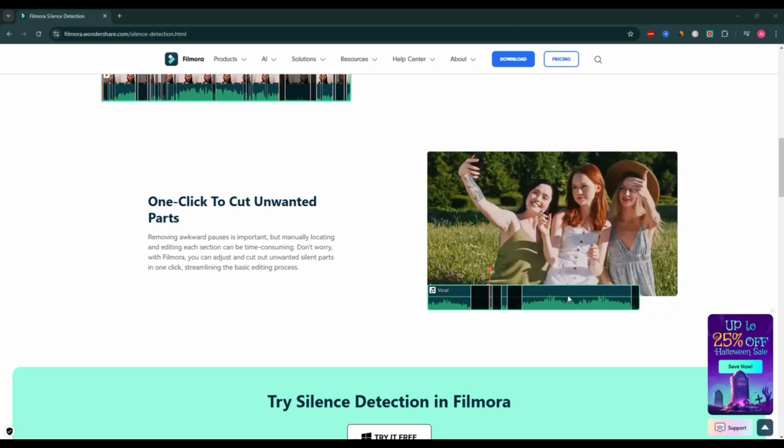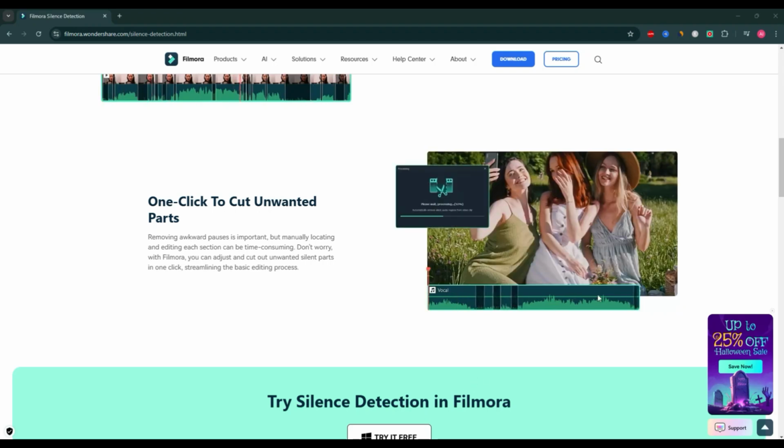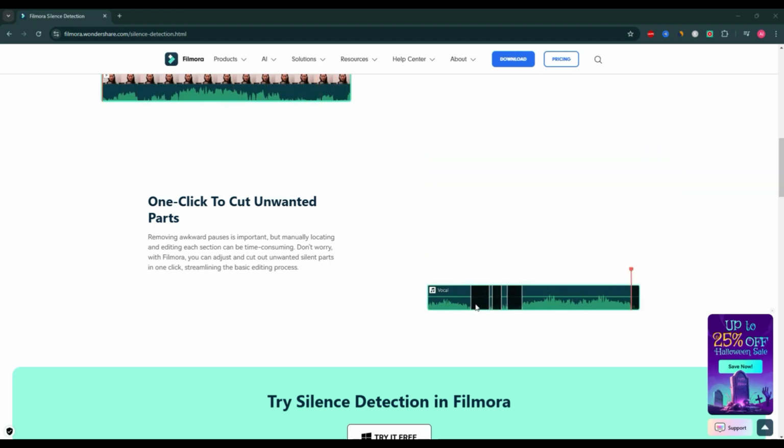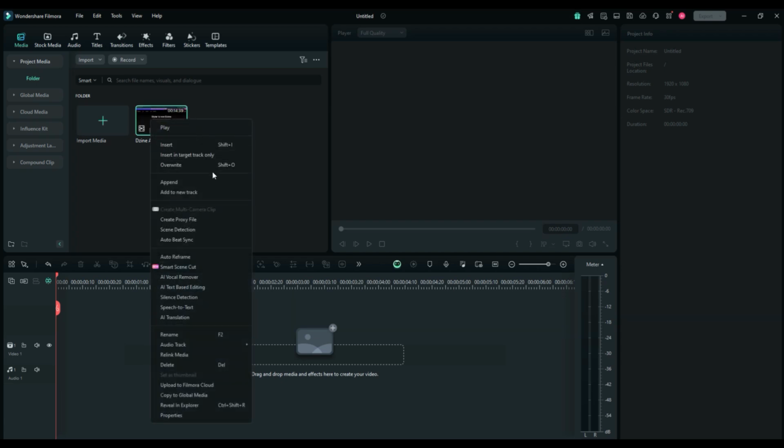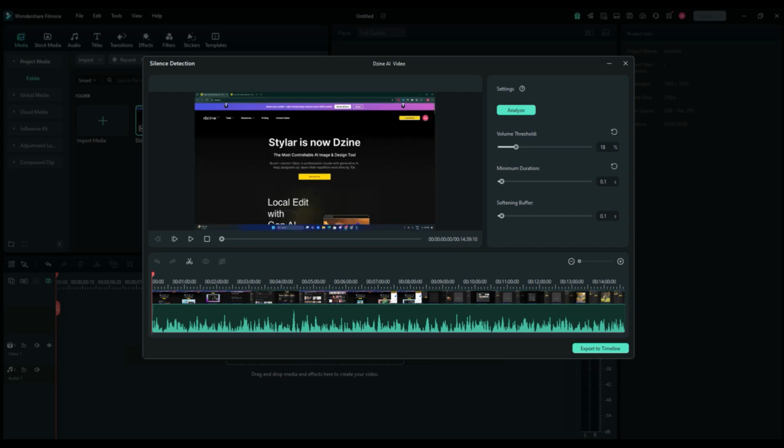With just a single click, you can access the silence detection tool from the editing menu. I'm gonna show it now. So simple. Just go into your video, the video I just downloaded here, and now right click, and the silence detection is right here. Once you click on it, you can access it right from the editing menu and simply adjust the settings to fit your needs, and Filmora will do the rest.